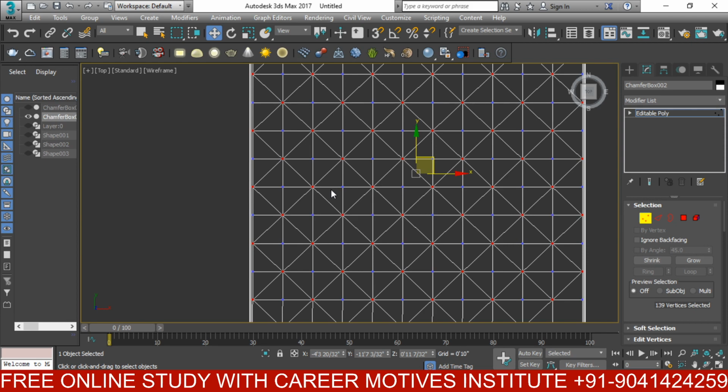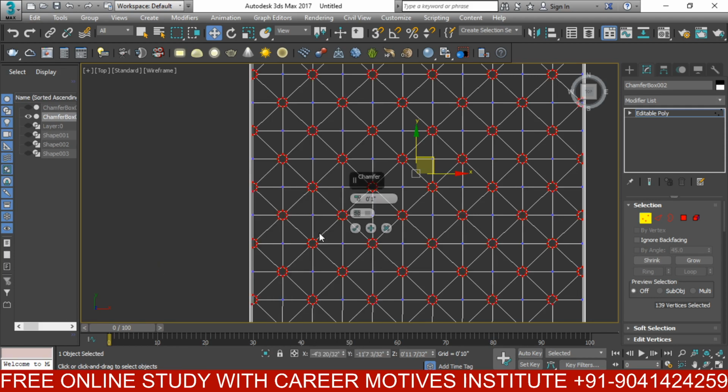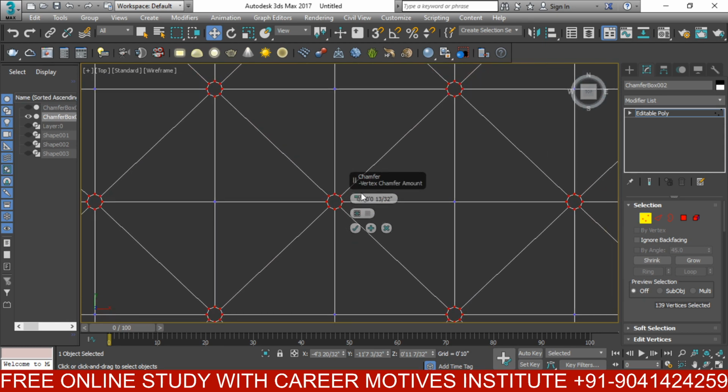And now I am going to use the chamfer command. So I am going to again right click and chamfer. So look here, I have selected vertex and then connect and then chamfer.